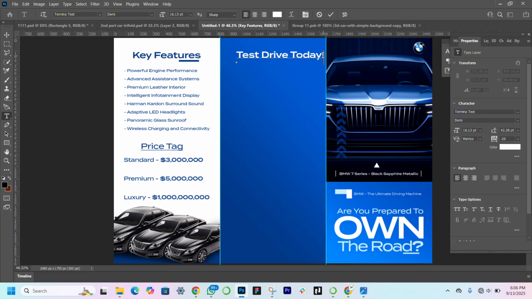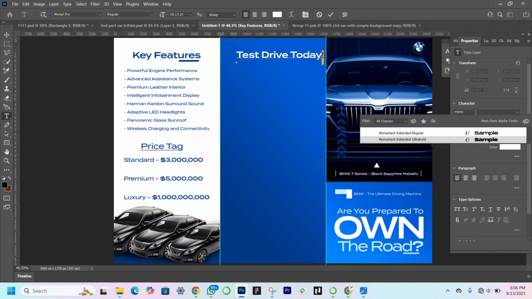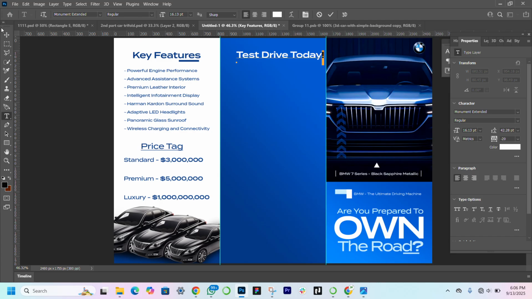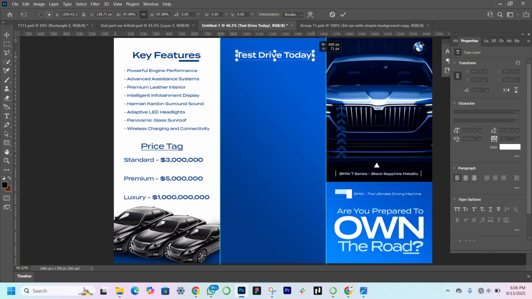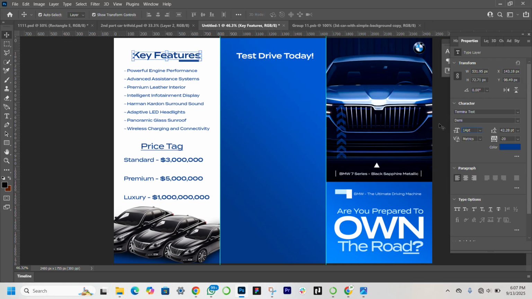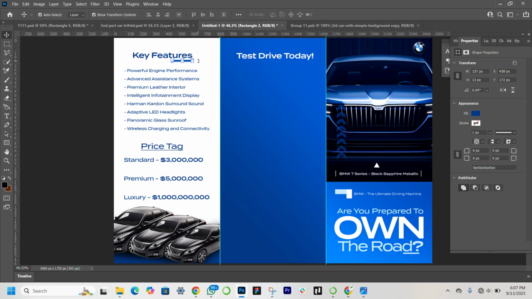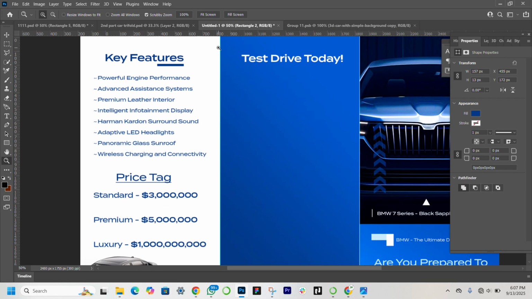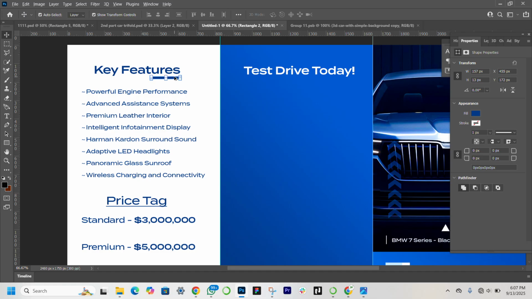Like this, and then I'm just going to double click and I will say test drive today. Then I'll change this to monument. Then I'll just drop my tool and I'll reduce this like this. Okay, so I'll just click on this one as well and I'll reduce this to 14.19. Then I'll use my alt and I'll drag this to this next one, and then I'll change the color to white.